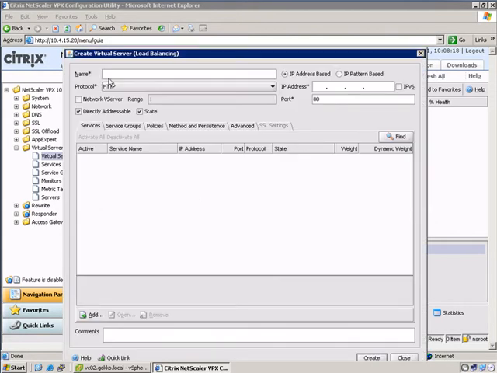And what I'm going to call this is redirect access gateway. And we're going to give it the IP address of the access gateway, which is 10.4.15.22. We're redirecting port 80, so all of this stays the same.